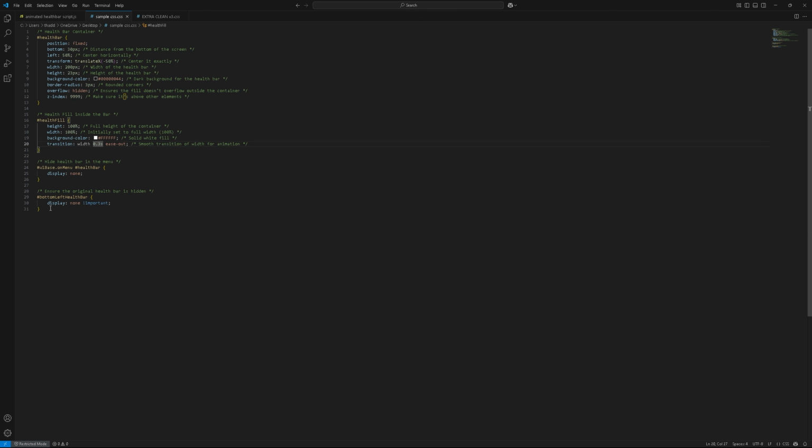For the CSS, we have to remove the original health bar, then remove the new health bar from the menu screen so that it only appears in the game screen. It still appears in like the end game screen. I'm not sure how to change that right now. I may do it in the future.